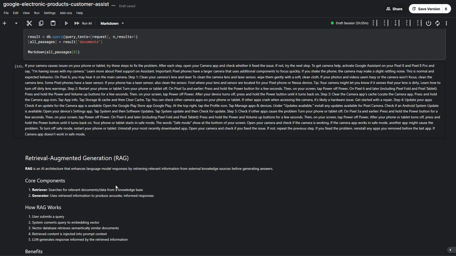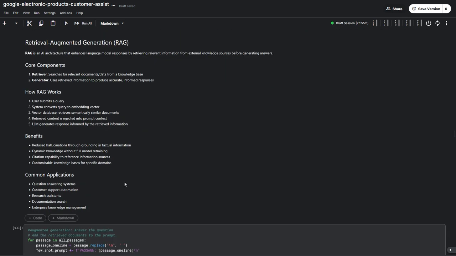Retrieval Augmented Generation, RAG. Augmented generation combines search and generation to enhance model accuracy. We use it to ground the model's answers in real documents.